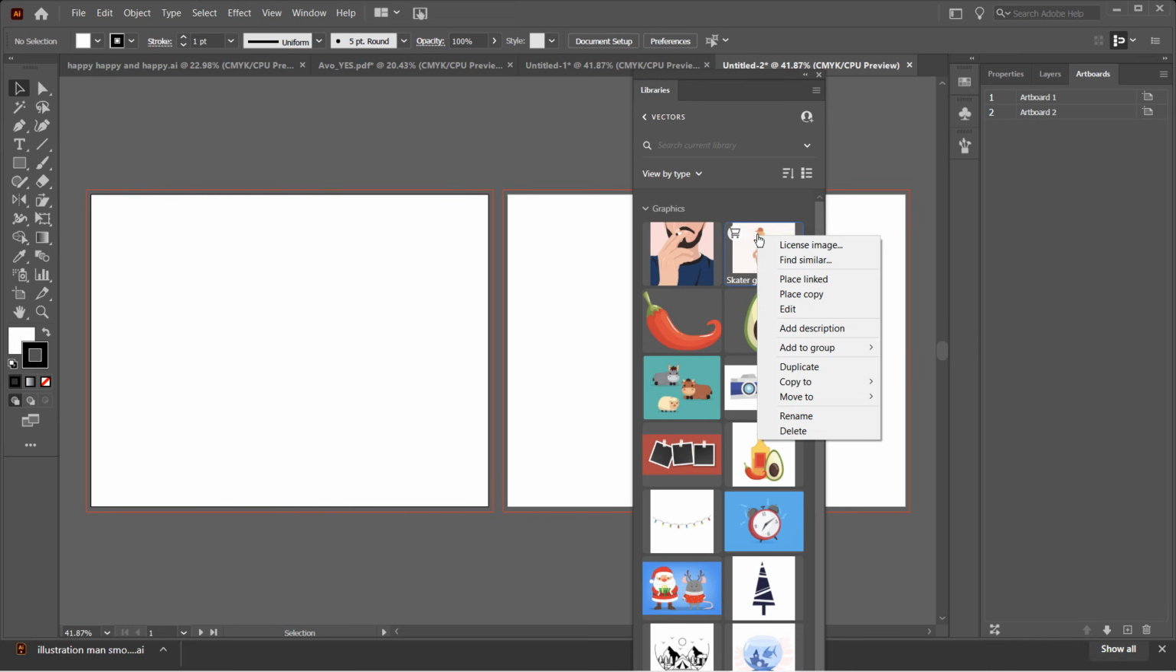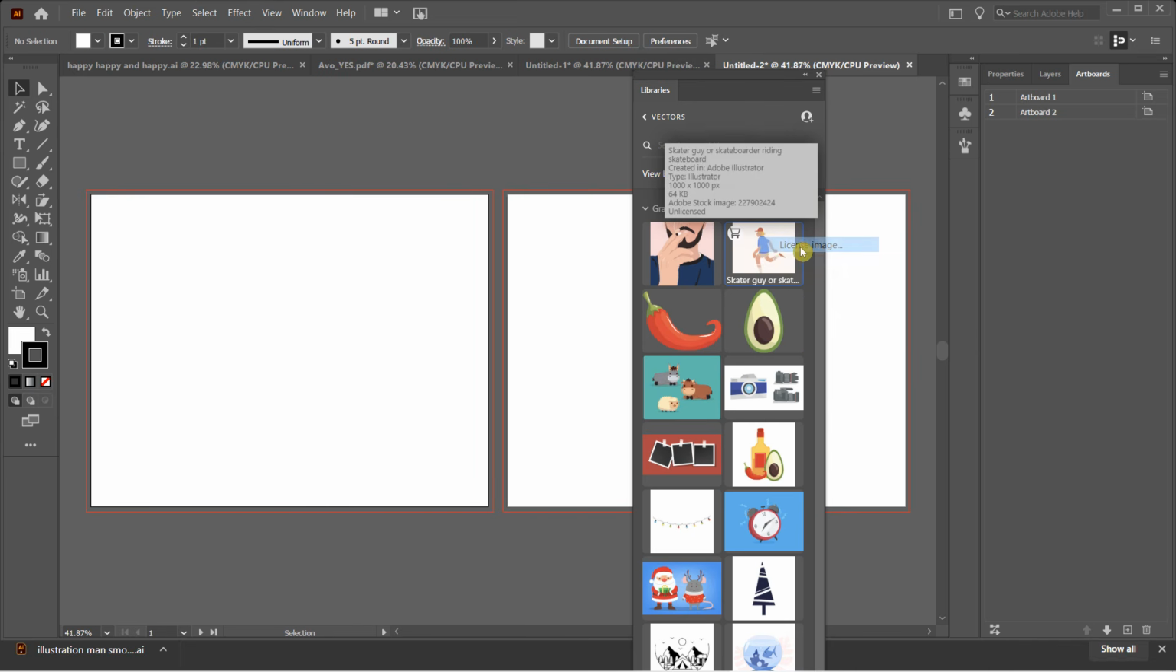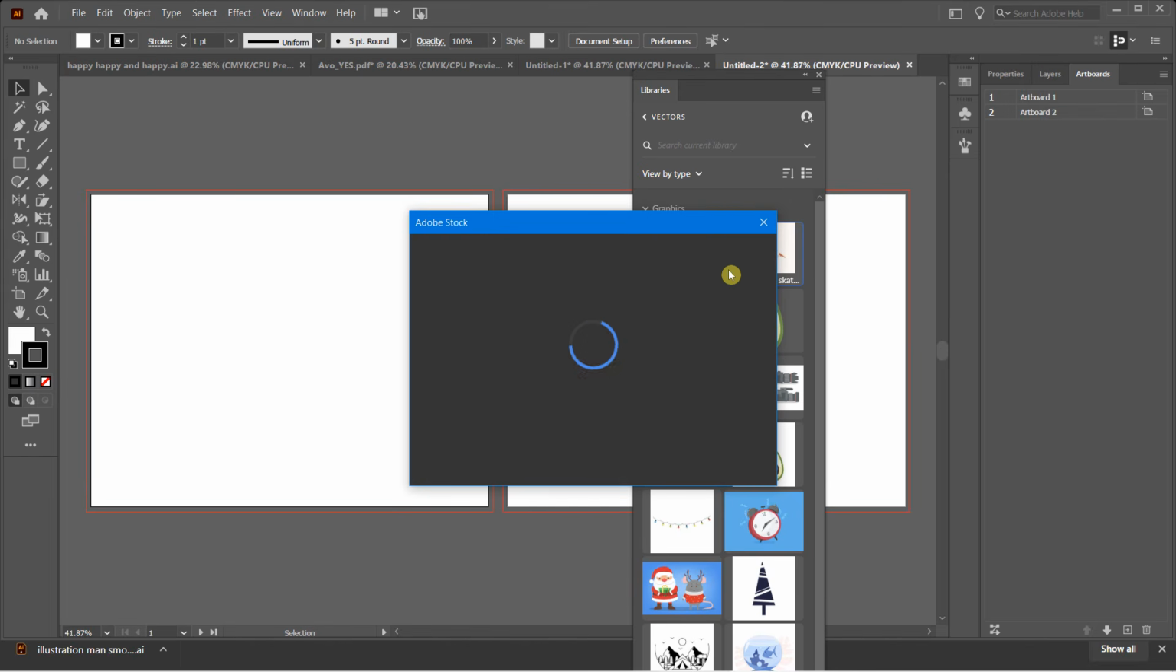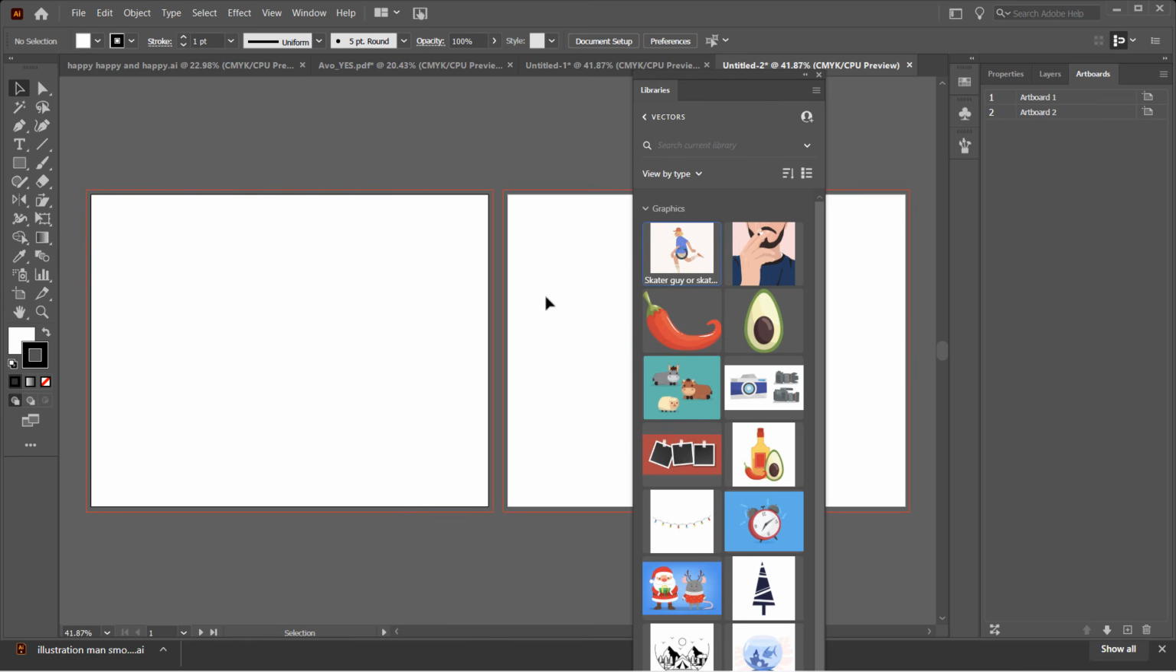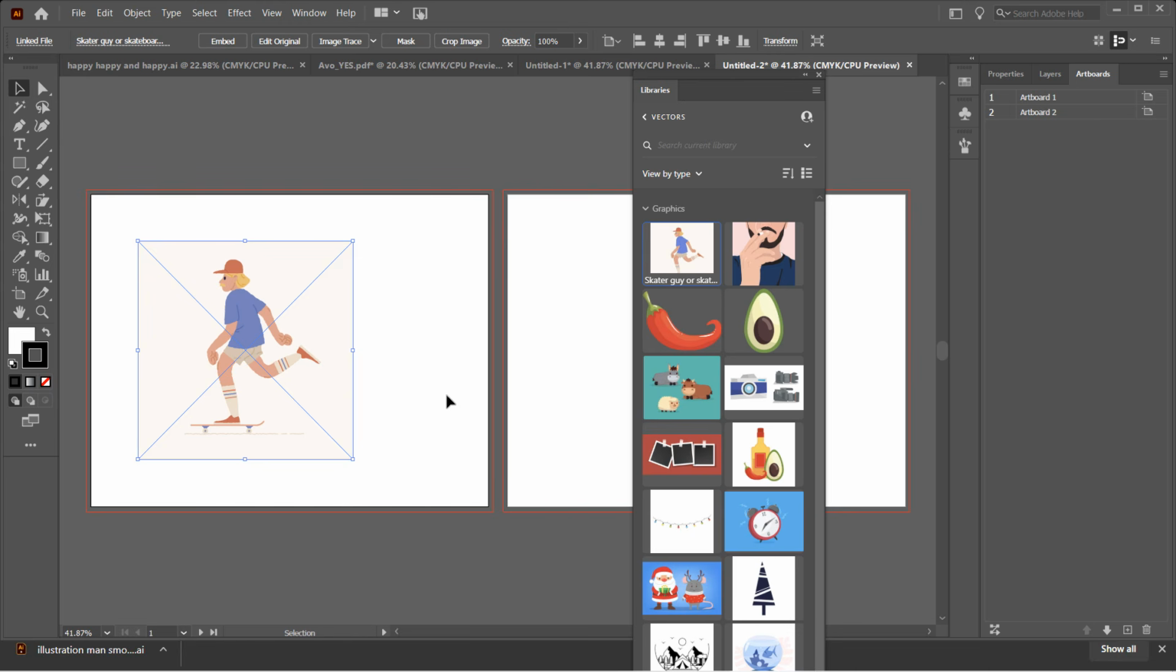And this time, right click on it. I'm going to say license image, and it's going to start kind of talking to the database a little bit. It's trying, it's going. Wait for it. Takes a minute or maybe seconds, depending on your internet connection and how Adobe's feeling that day. Wait for it. Love it. And now just drag that in and then drag it out. Nice. No more watermark. So cool.